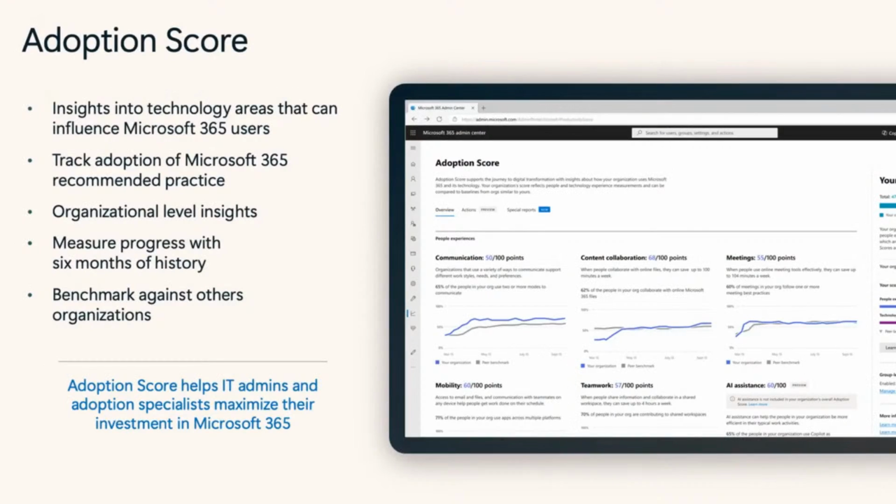I will first start talking about the adoption score and then dive deeper into the AI assistance category. To help accelerate your digital transformation, we introduced adoption score in Microsoft 365 Admin Center under the report section. Adoption score offers a set of insights across both people experiences and technology experiences. People experiences section covers how people are using Microsoft 365 to drive better communication, meetings, collaboration, teamwork, and mobility. Technology experiences, on the other hand, covers how technology is an enabler of productivity in your organization.